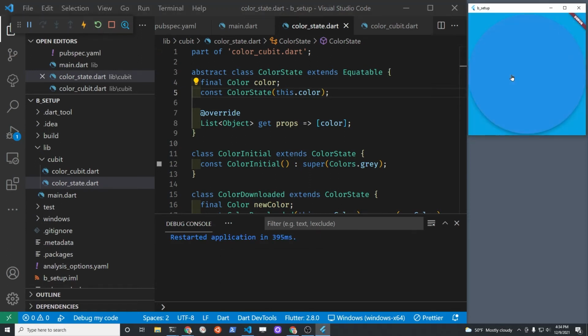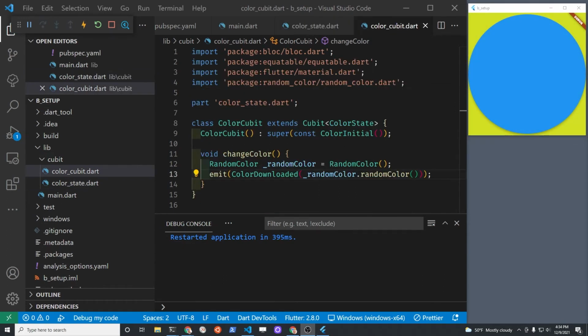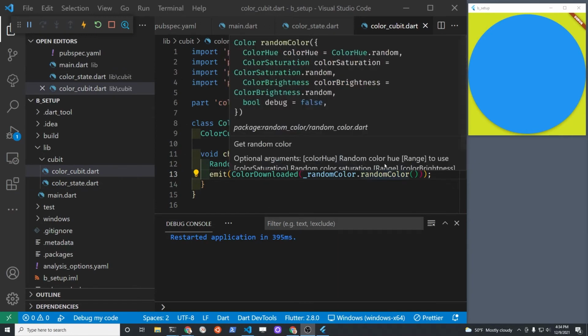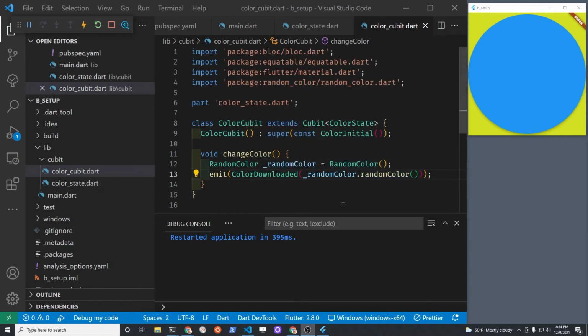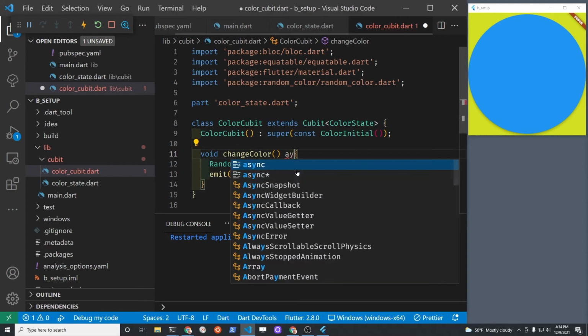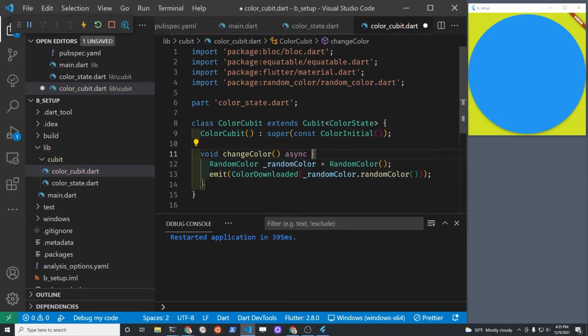So now that we can change the colors, we're going to add a little bit more network simulation. Ideally, this would be in a separate class, but I'm just going to put it right here into the change color method so that the tutorial is a bit shorter. So we're going to have async, because if it were simulating coming from the network, there might be some network delay. And we're actually going to add a simulated network delay so that we can see the state of the application when it's loading something from the network.